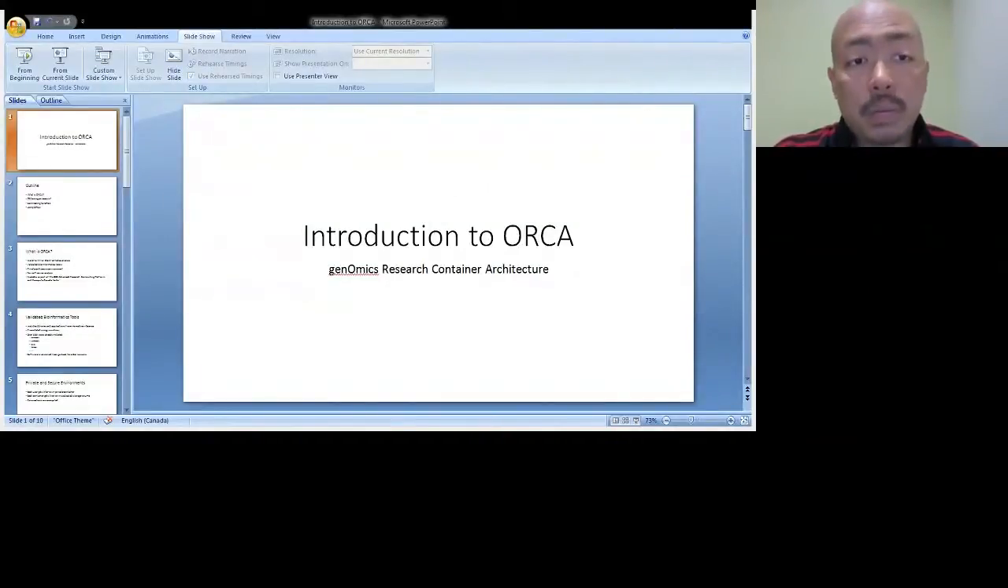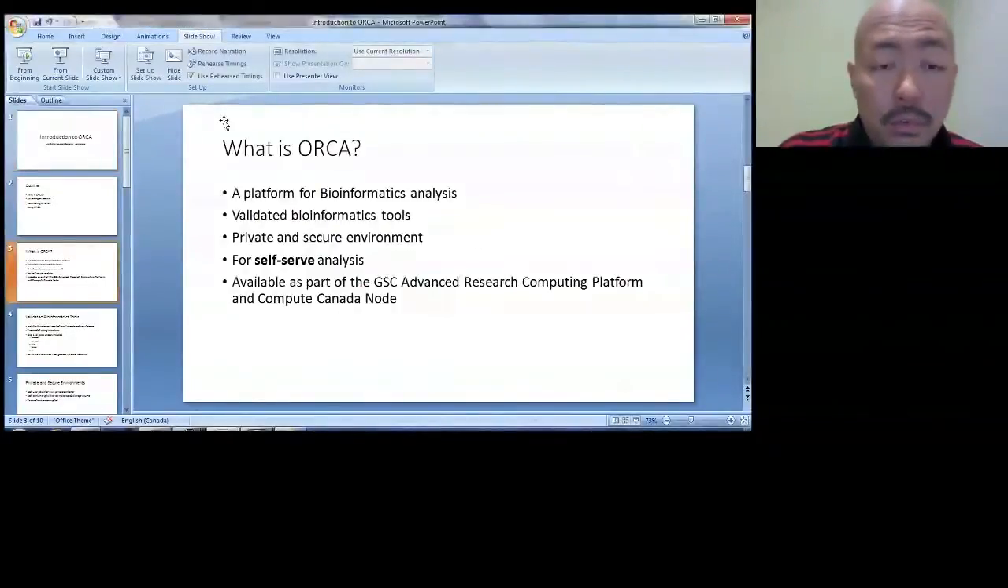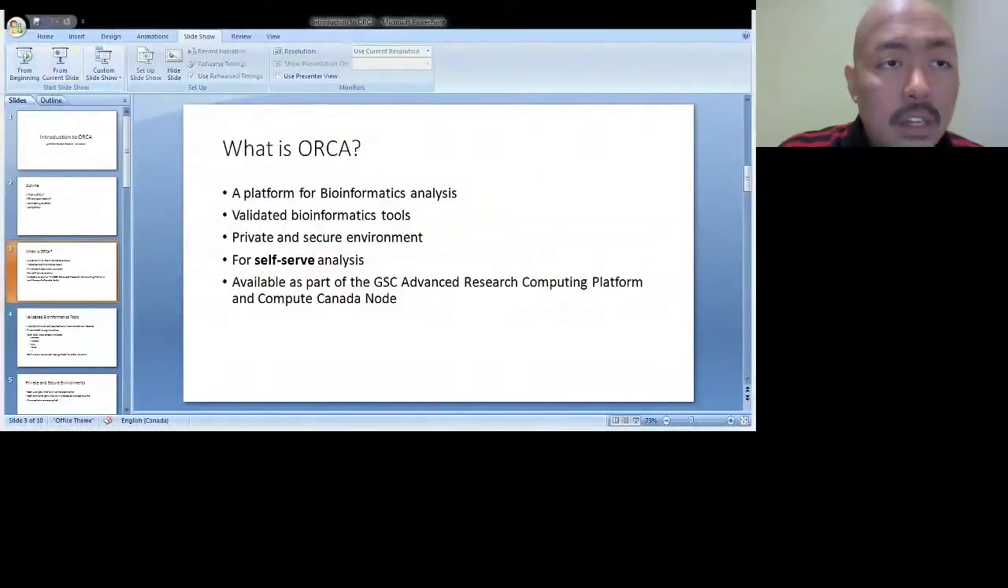In addition, we also wanted private and secure environments. So what you would be working on should not be visible from other people using the same platform, which is a little better than your standard interactive Linux server environment. And it's primarily meant for self-serve analysis. Self-serve as in, you know what you're doing, you know how to use a command line, and you just want to go somewhere and do your analysis. And as I said earlier, this is part of the Advanced Research Computing Platform and Compute Canada node for GSC.